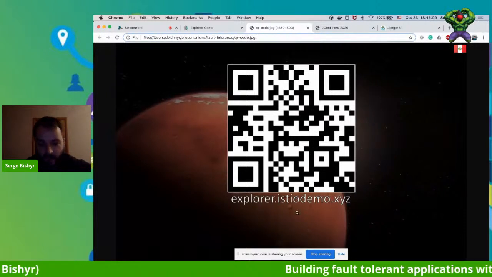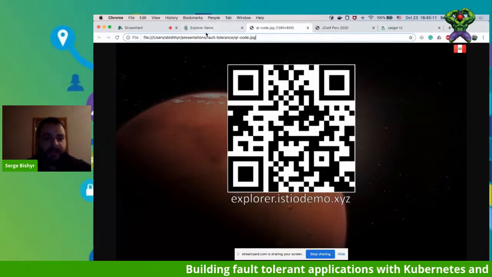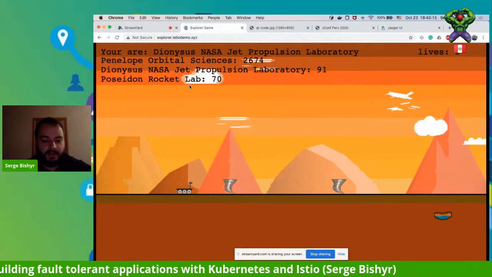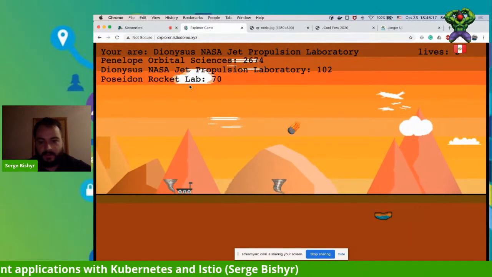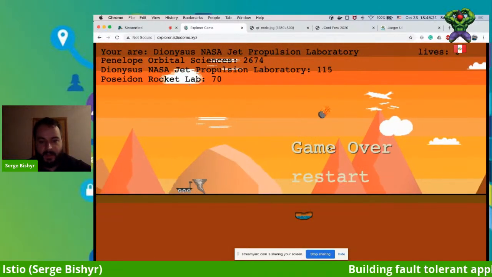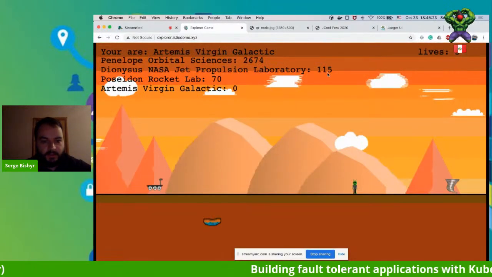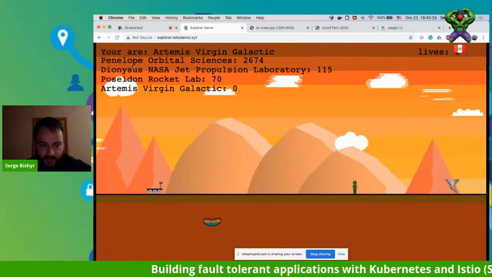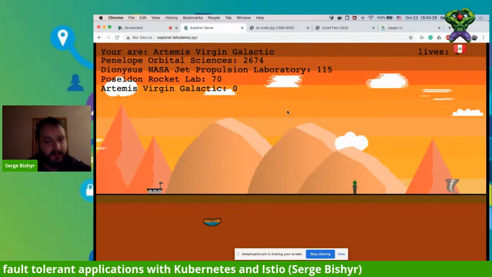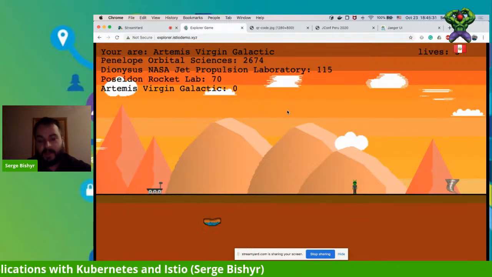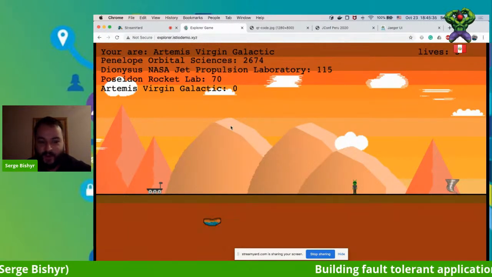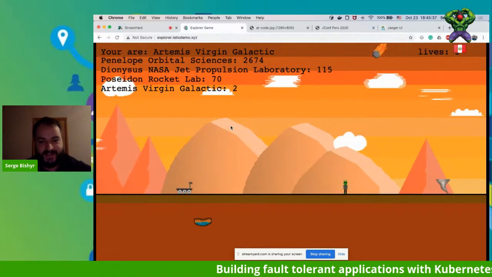Okay, so for now, I hope you already scanned this, and there are some people playing the application. Let me just close this game. First of all, there is this panel of orbital science. This is the highest score. It's not anyone playing. Actually, it's a bug in the front-end application. It's an old game which wasn't killed somehow.